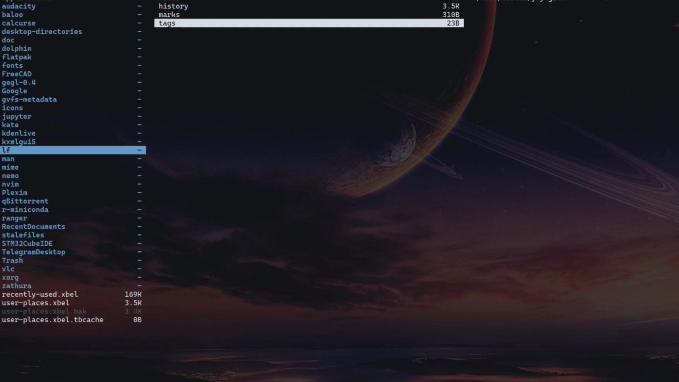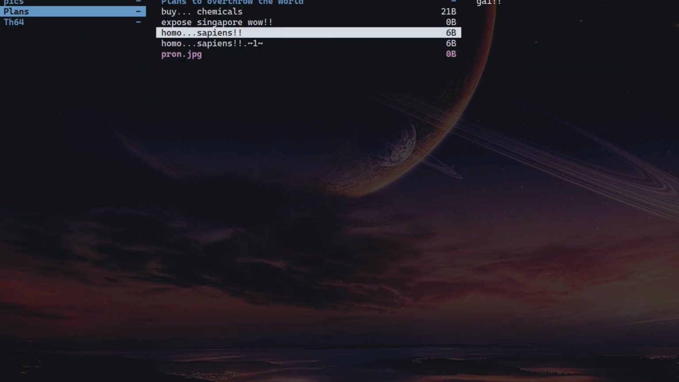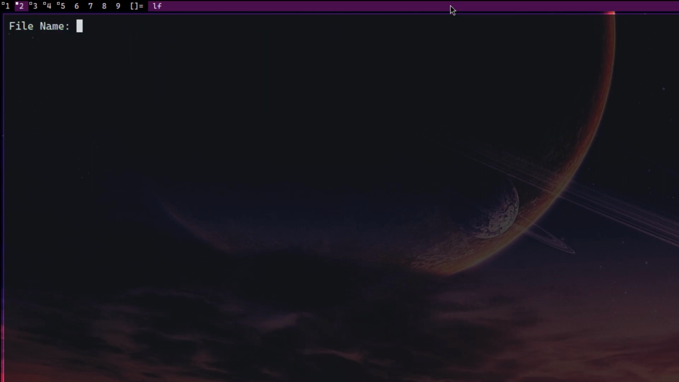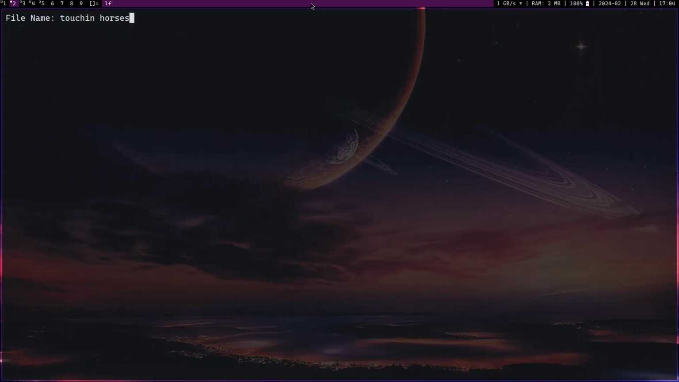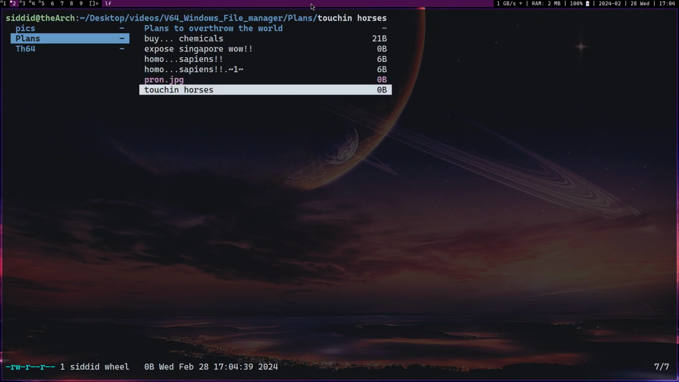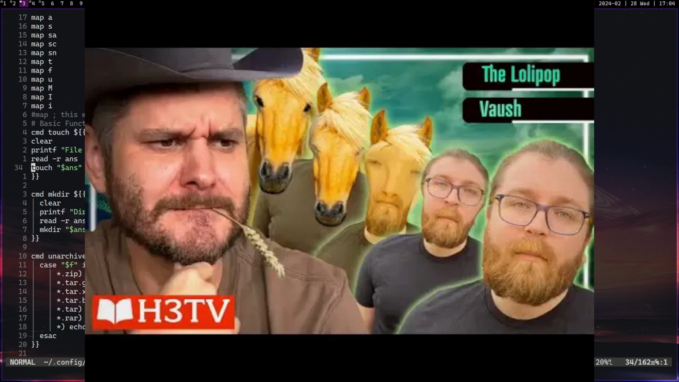I have this bound to key cf, so let's show that right here. I press C. You can see that down there. I press F, and then this comes up. I'll zoom in more, and I press, and you can notice I have spaces in the name. It still works. I press enter. Look at that. We're touching horses. We in business. Or Vosh is in business, I suppose. We in Vosh's business, okay?